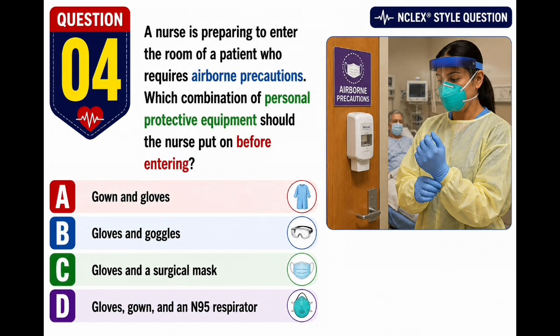A nurse is preparing to enter the room of a patient who requires airborne precautions. Which combination of personal protective equipment should the nurse put on before entering? Option A, gloves and a gown. Option B, gloves and goggles. Option C, gloves and a surgical mask. Option D, gloves, a gown, and an N95 respirator.